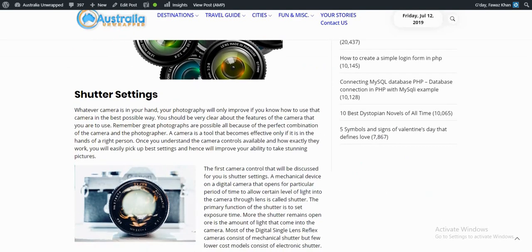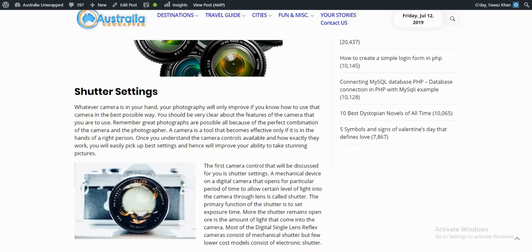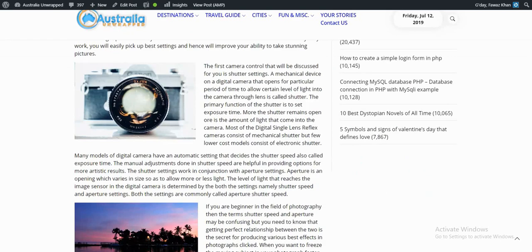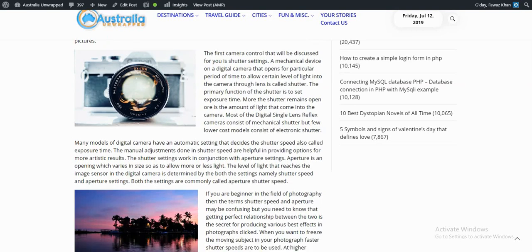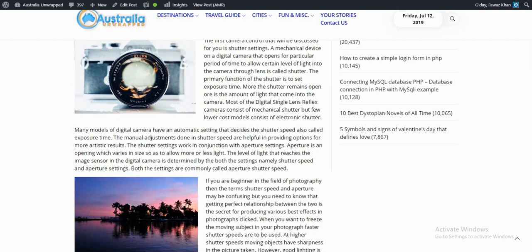The first camera control that will be discussed for you is shutter setting. A mechanical device on a digital camera that opens for a particular period of time to allow a certain level of light into the camera through the lens is called the shutter. Many models of digital camera have an automatic setting that decides the shutter speed, also called exposure time. The manual adjustments done in the shutter speed are helpful in improving options for more artistic results.